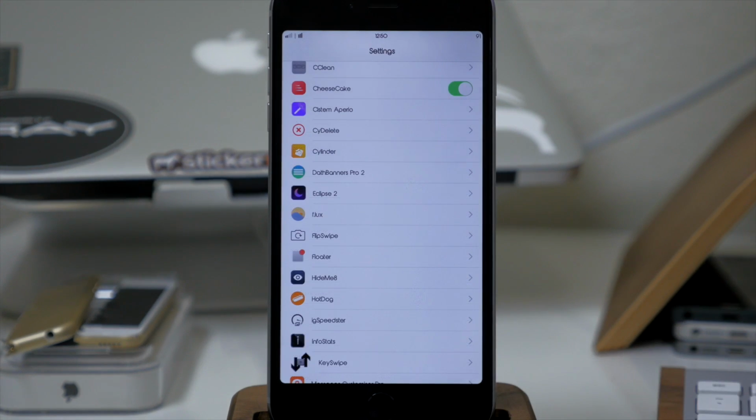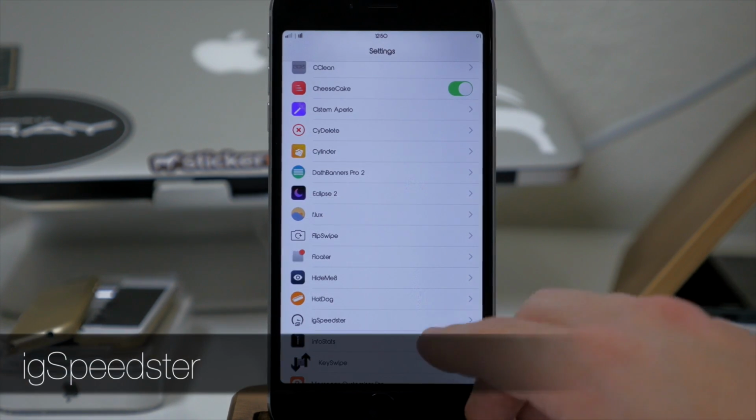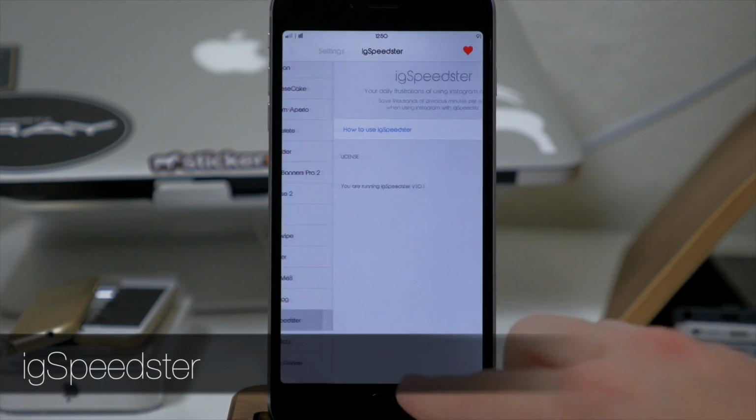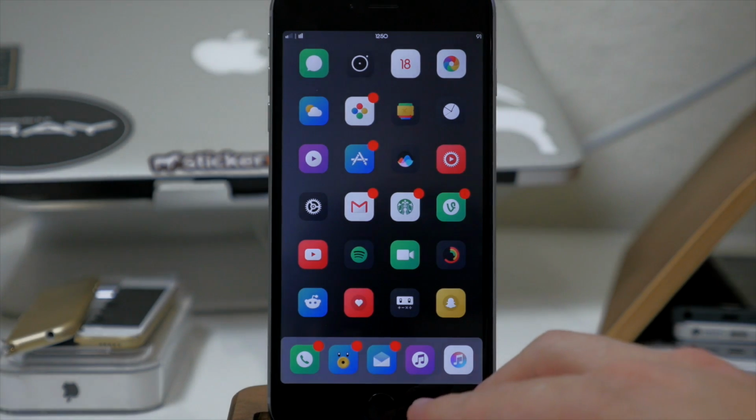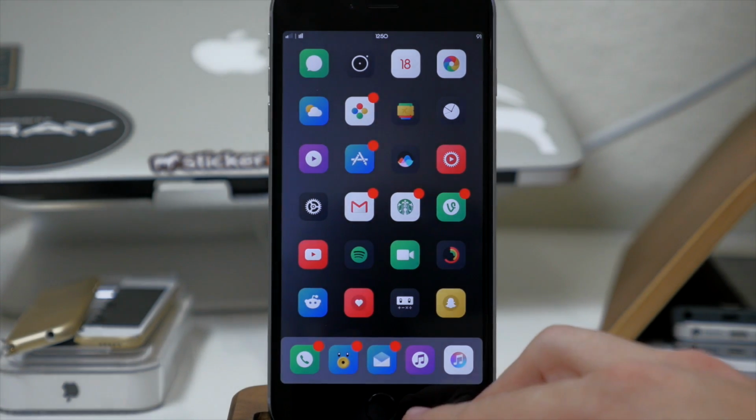Now next up we have a tweak called igSpeedster, which stands for Instagram Speedster. Now this is a really cool tweak and I actually like it a lot. I do have one complaint. It's a big complaint and I'll tell you that here in just a second.